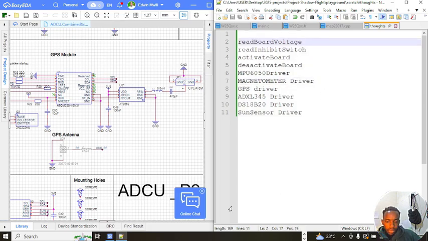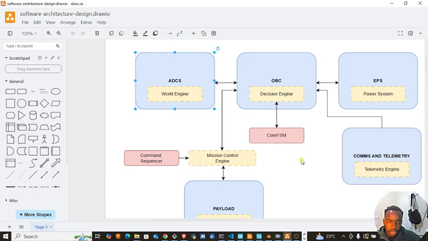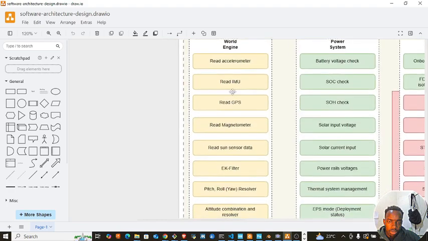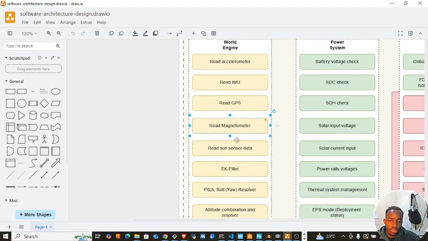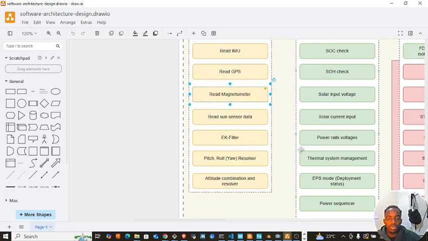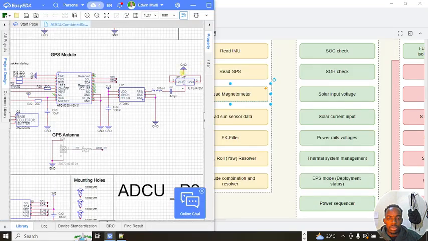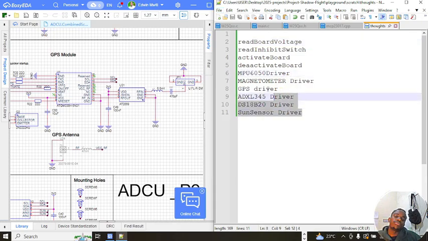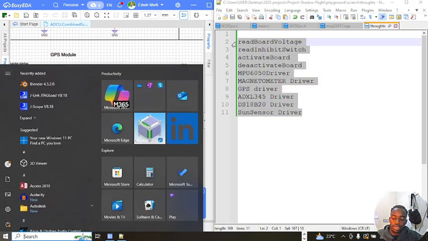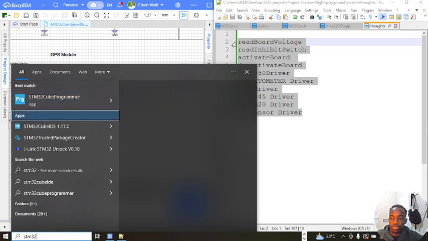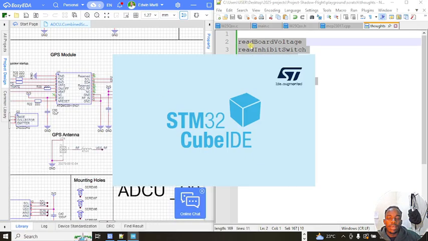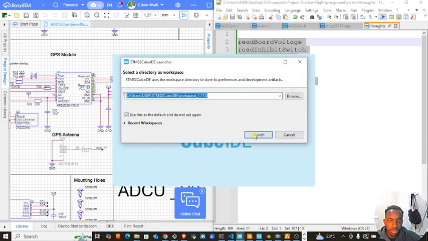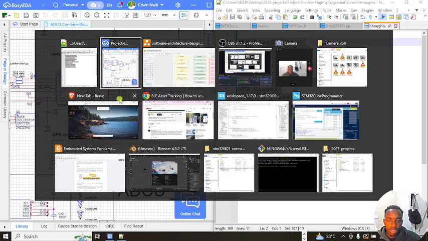Now remember when we said that each of these functions are going to be tasks, or applications, that there are specific tasks that do the job. So what I'm going to do is use RTOS for that purpose. Okay, so let's fire up our STM32CubeIDE for that purpose and create that. I already have it open.